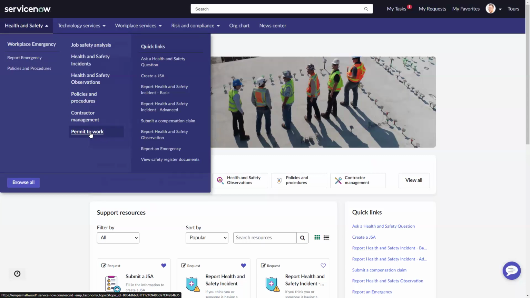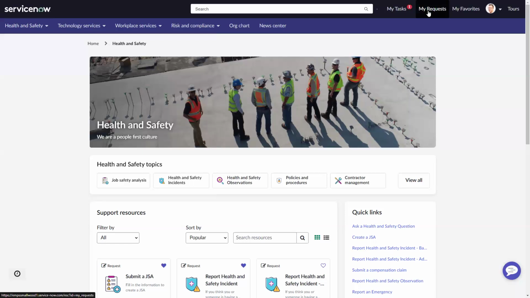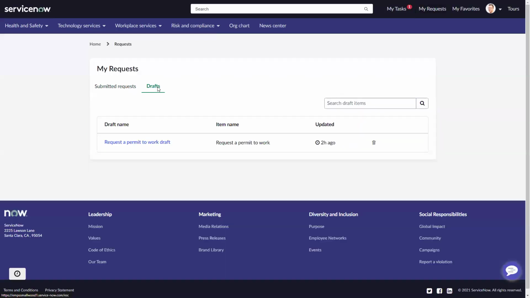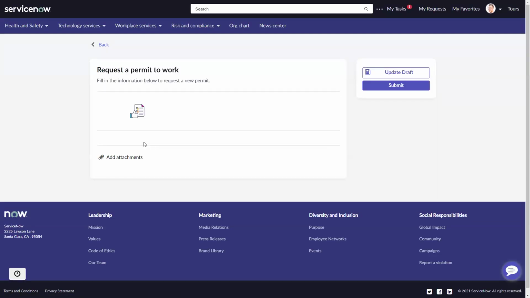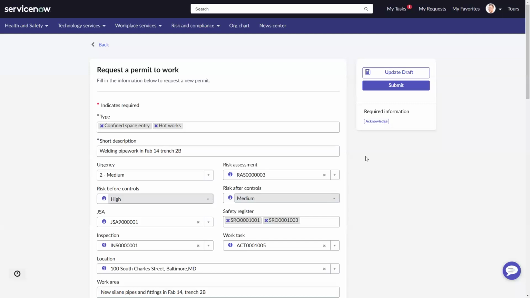So what I'll do right now is I'll jump into my requests, as I actually started a request earlier on, and I saved it as a draft. So we do have the new platform draft capability, where if you need to request a permit to work, or a lot of other records have this feature as well, you can start filling in the details, save it as a draft, and then return later to fill in the rest of it.